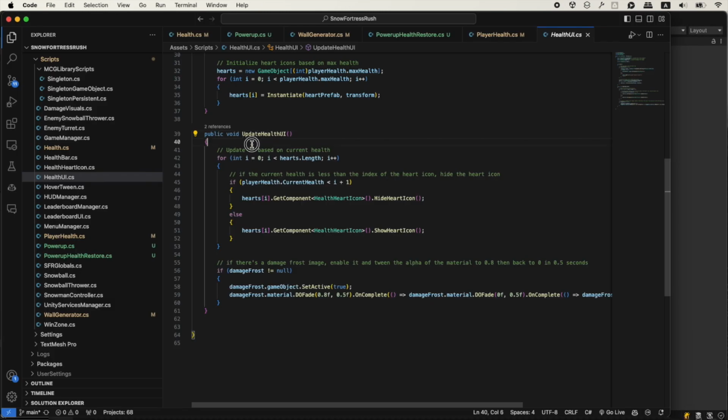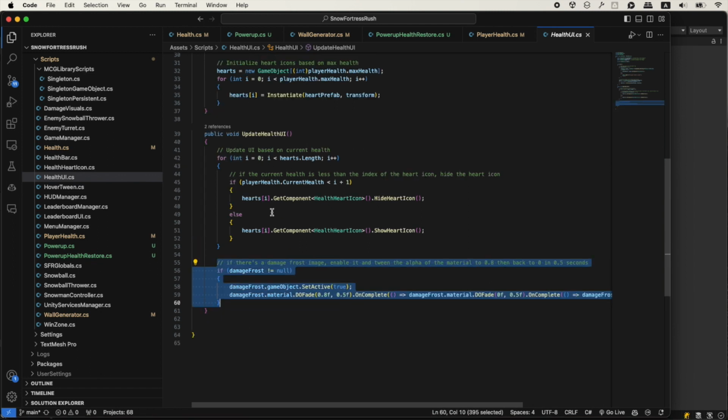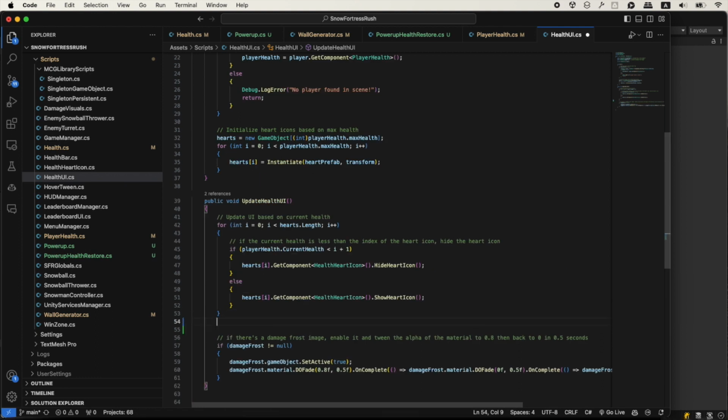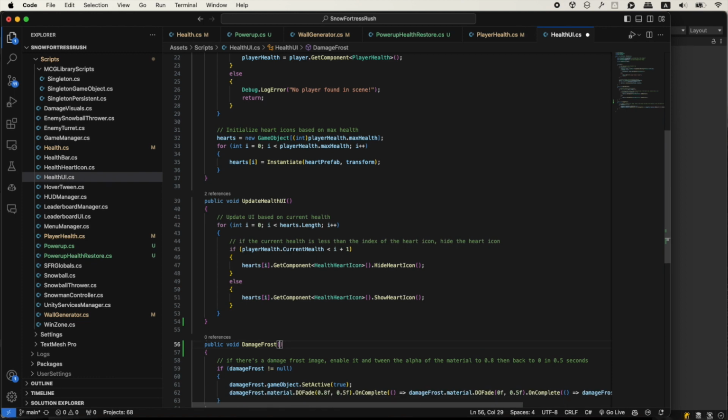So our health UI here is tied to show the damage effect whenever the health UI is updated. In this case, we only want to show this if the health has actually been decreased, which would mean we want to show the damage effect. If the health has been increased, we don't want to show this damage effect, of course. To do that, I'm just going to make that its own separate function. And damage frost, I'm just going to change this to damage effect.